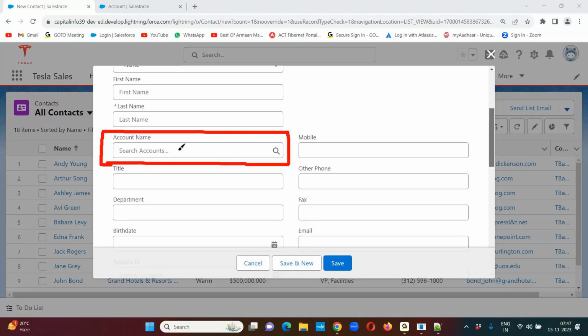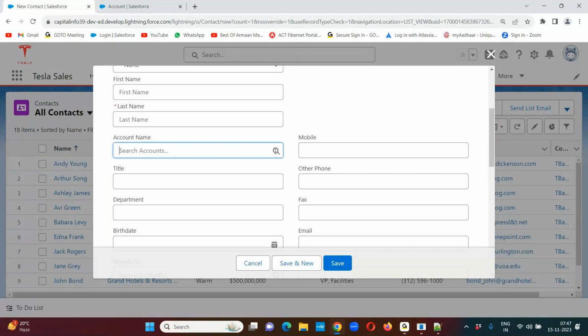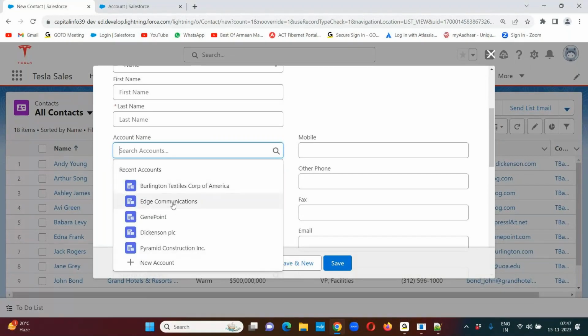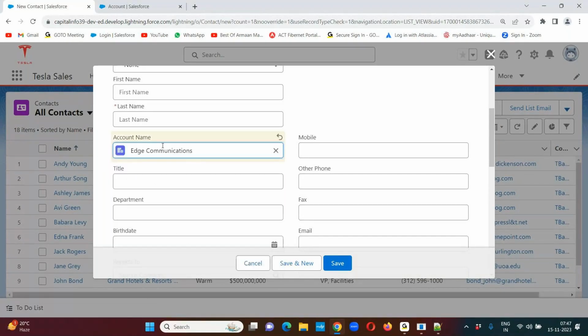Now here I'm selecting the account record name. You can click on the lookup icon and select that parent record name, that means the account name. Whenever I'm selecting this account name in this lookup field, what will it store? The name of the parent record or the ID of the parent record? The ID of the parent record. Why ID? Why not the name?